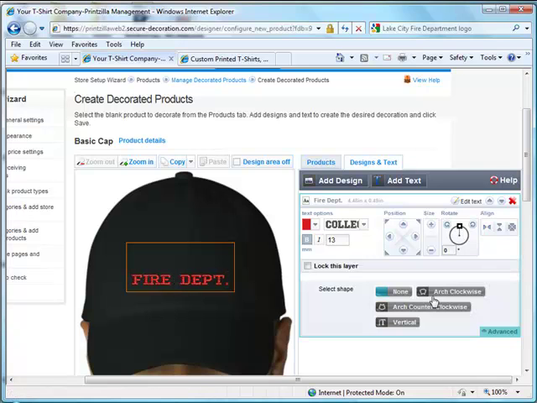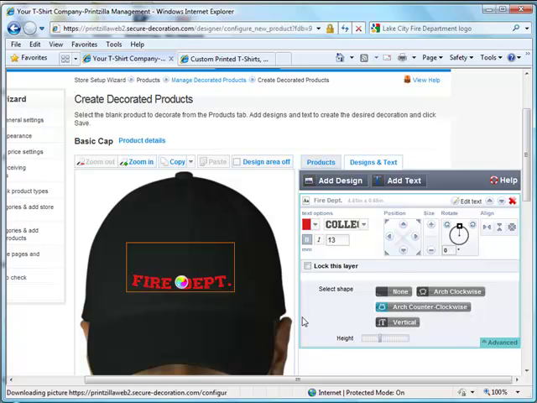You have more advanced options as well. By clicking on the advanced, you can choose whether you want to have the text arched or not arched. In this case, we can arch our text, and you can choose how much of an arch you want based on moving the slider. Once you're done with that text, you can choose whether you want to add another text or additional designs.